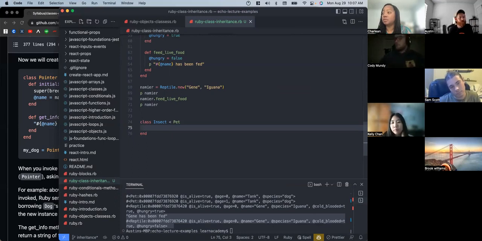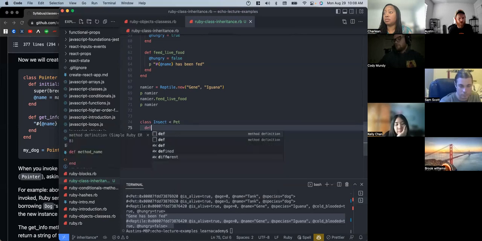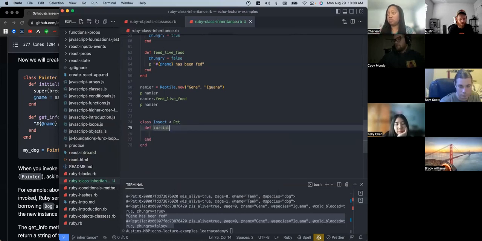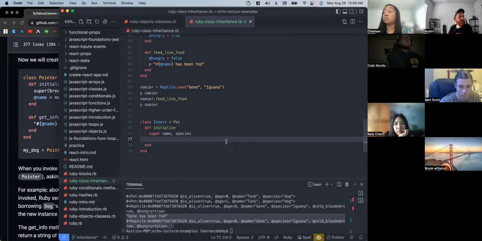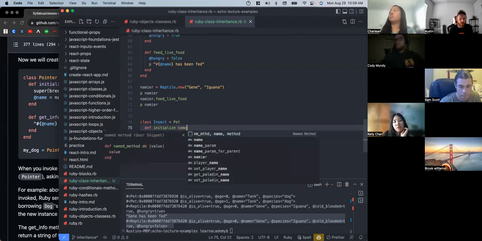Somebody else who hasn't spoken up yet. Super. Okay, and super has to go inside of a specific method. Initialize. So if super is going to pass up name and species, who's giving name and species to the super? Pet. It's handing it off to pet, so it has to come from somewhere else. The parameters of initialize, right?